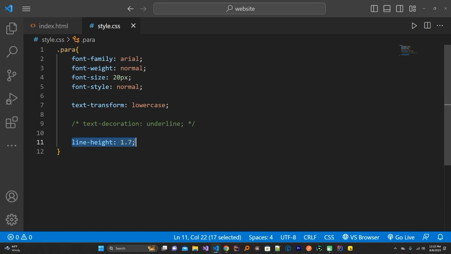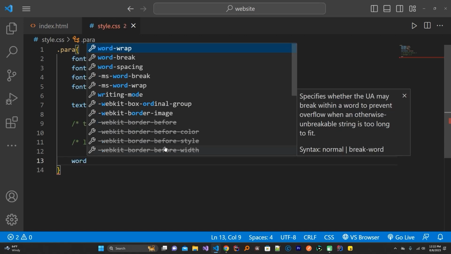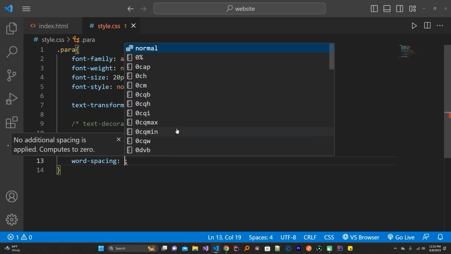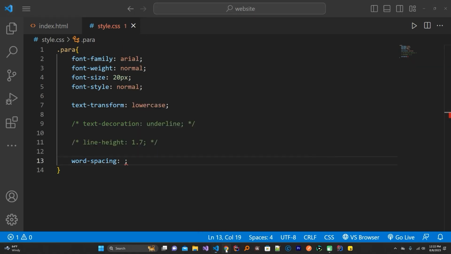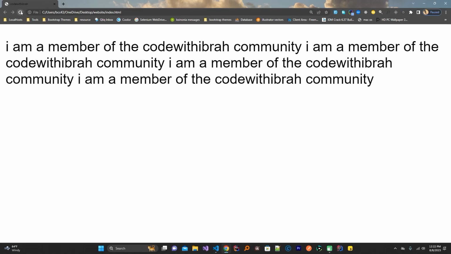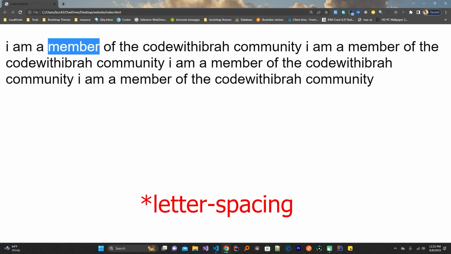We also have another thing that I would like to talk about. Let me comment this one. Another thing that I would like to talk about is the word spacing. So word spacing is for spacing words in the document. Okay, word spacing for spacing words in the document. So right now you see a word like the member, like this. See, they are close, the letters are closer to each other.